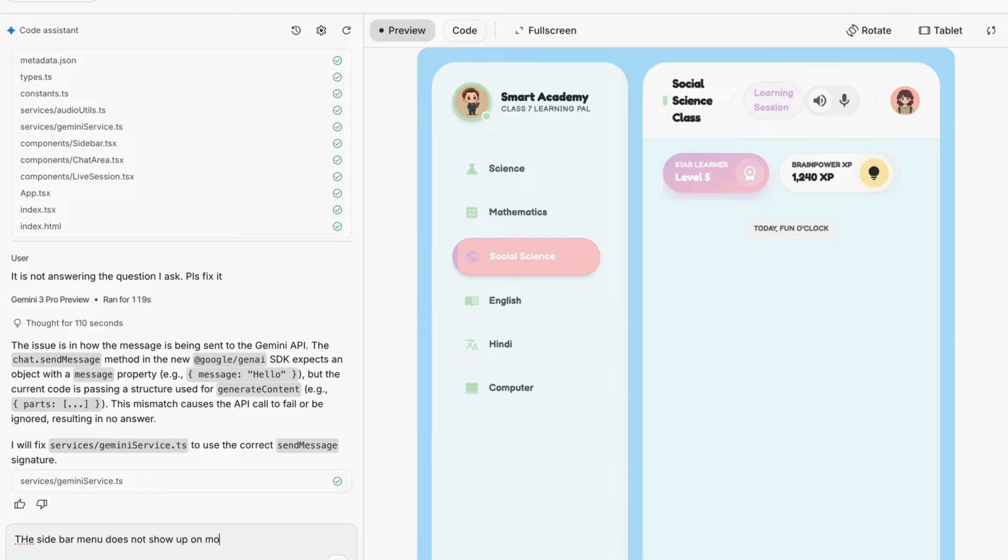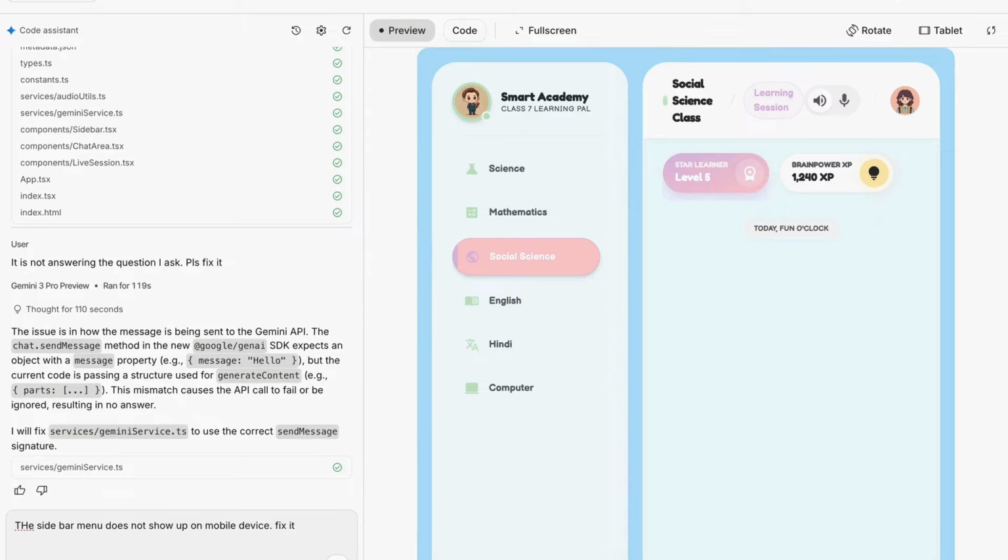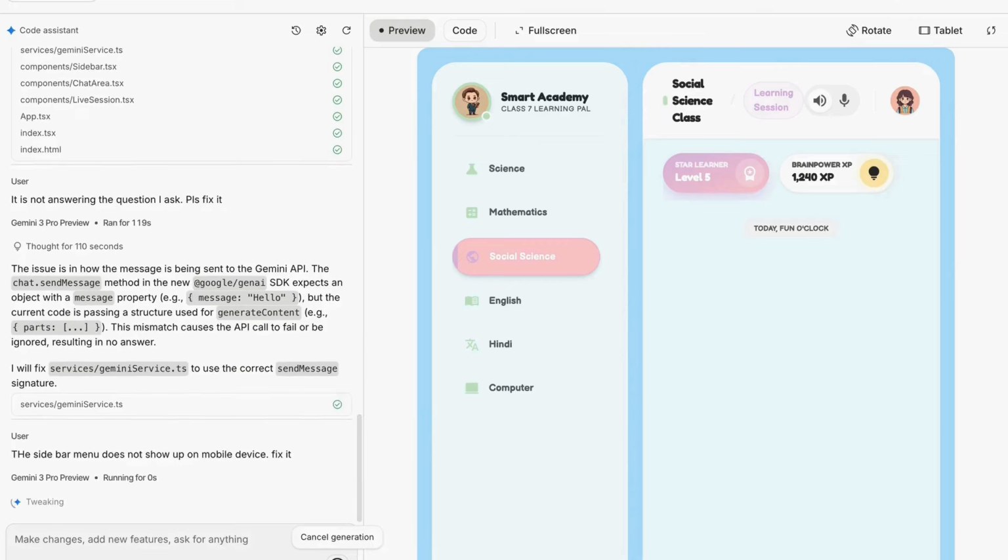But since it was not working on mobile, I'll just say here, the sidebar menu does not show up on mobile device. Fix it, and I'll hit enter. Let's see, it should try to fix it. It is fixing it now. I hope it will work once we have regenerated this. Once Gemini has regenerated the code, let's see. Now it is fixed. If you want, you can see the difference and exactly what code changes have been done. It looks like it has completed its task. We will just refresh it, probably to be sure that the code has taken effect.